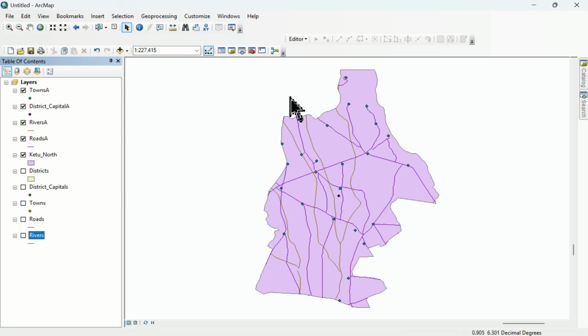So you realize that when you check your workspace, you only have towns, rivers, roads only on the Ketu boundary. You don't have anything outside. All right. So the rest is just aesthetic. I'm just going to beautify this thing. You can do so many things to this. So let's say, since rivers are blue, I want to make my river blue.